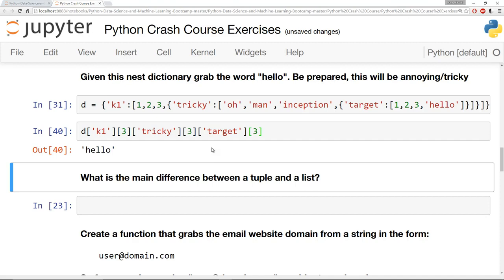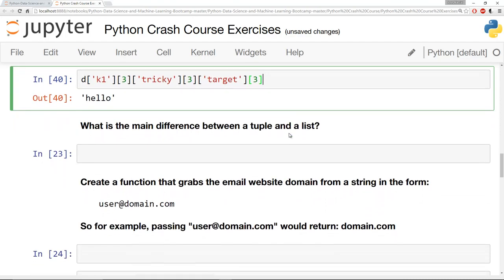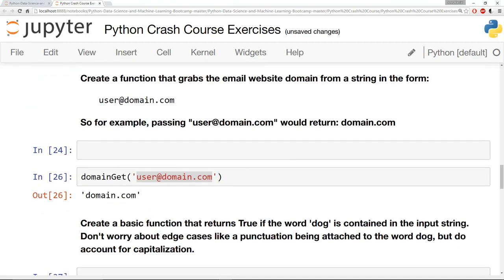So don't worry too much if you weren't able to figure this out quickly, because it is quite annoying / tricky, but hopefully you were able to actually understand the logic of this solution. Next question is, what is the main difference between a tuple and a list? Well, a tuple is immutable and a list is mutable. That's the main difference.